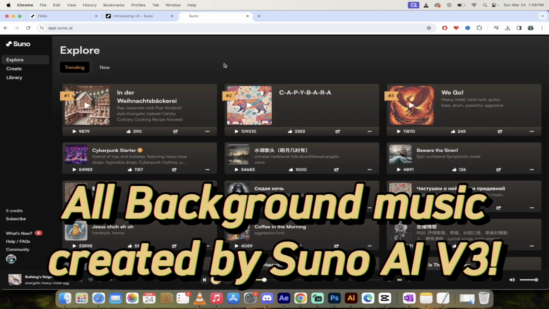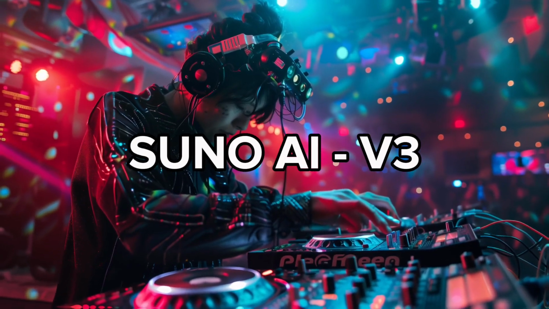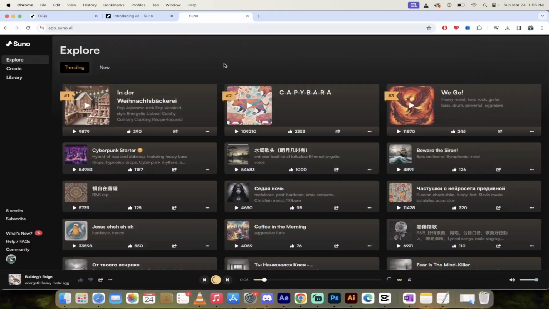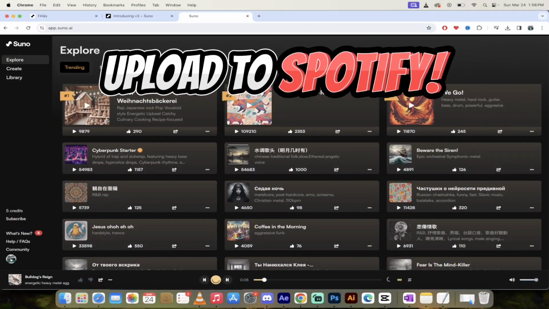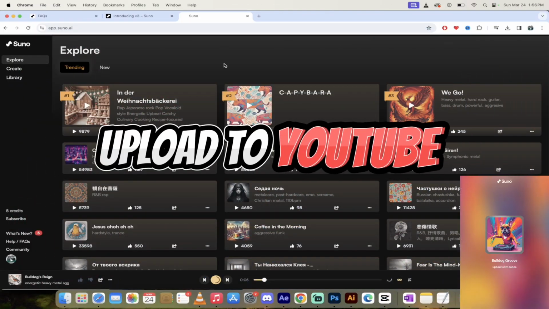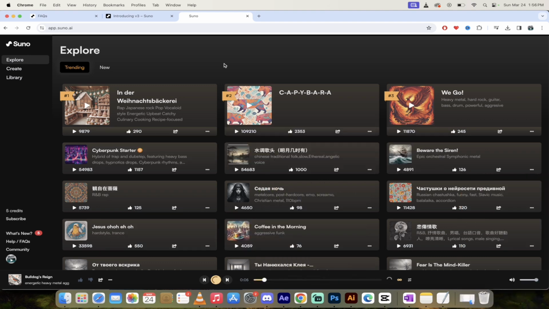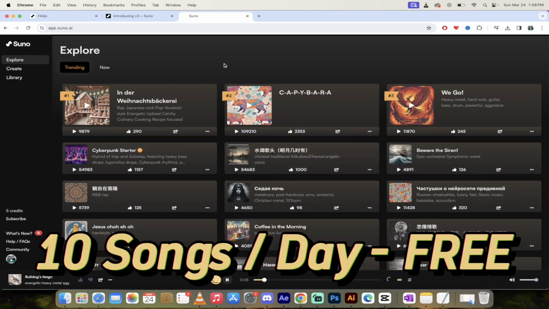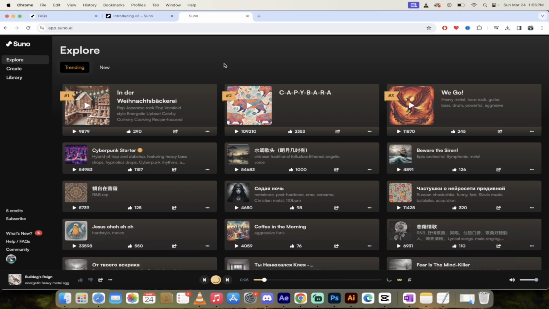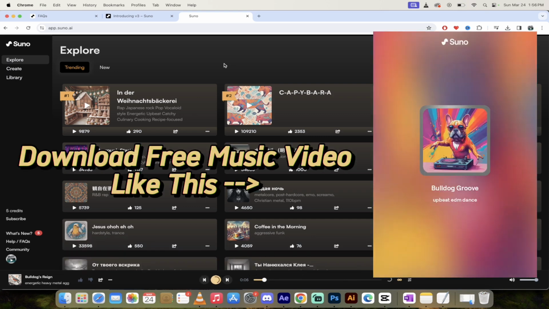In this one, I want to go over Suno AI version 3. This is awesome. This is a new tool that allows you to create quality music up to 2 minutes long. You get 10 songs a day for free, and it sounds like it could almost be played on the radio. I know that's a big claim, but I promise you I'm going to back it up.